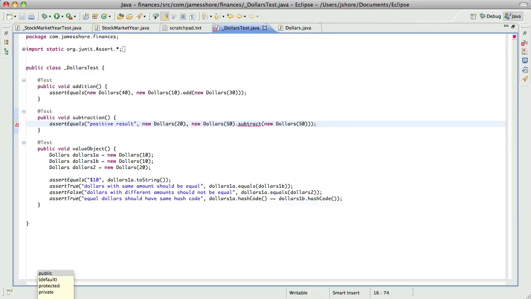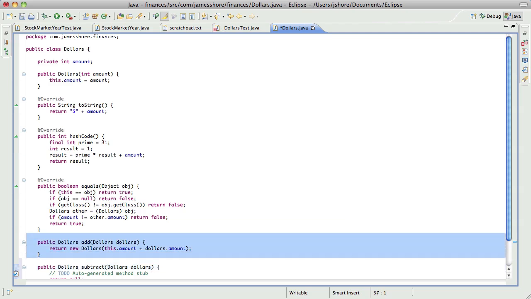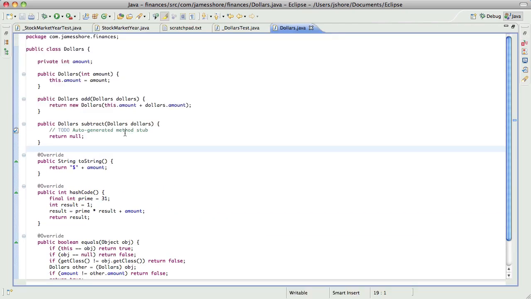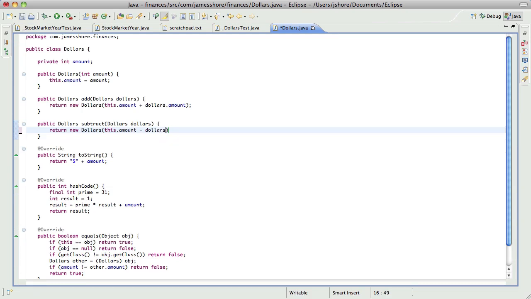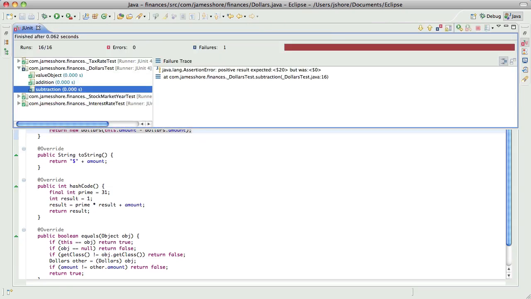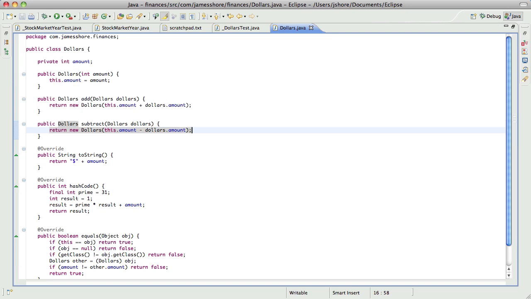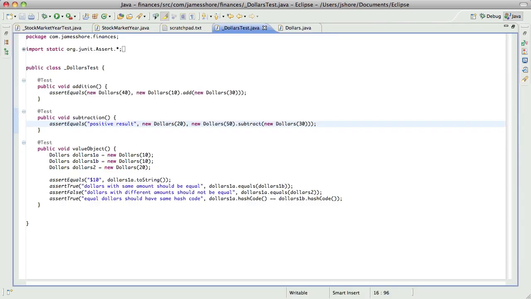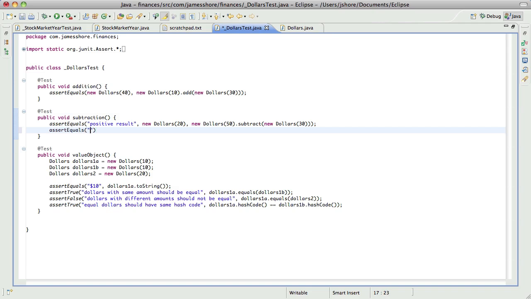Oh, that's going to fail, of course. Expected 20 was 0. What did I do wrong? Oh, yeah. All right, and let's look at the negative result. I don't expect this to fail. The code we've just written should be just fine. But I want to put this in here for the sake of documentation. So if somebody in the future comes along and says, how does this work when I subtract a larger number from a smaller number, they can see that it works just fine.